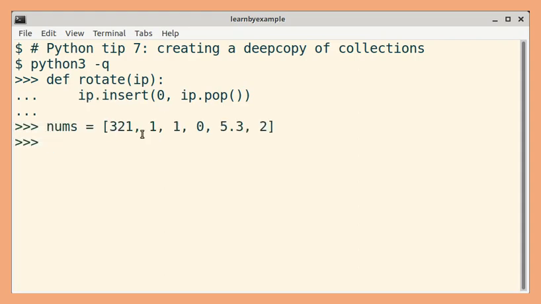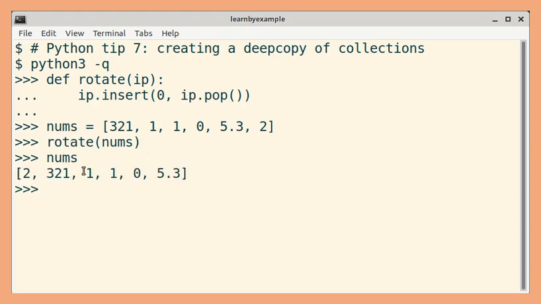So consider this list of numbers, and let's see what happens when you rotate this list. So you will see this nums itself is modified. The last element of this list has been inserted at the starting position. So we passed this object to this function, and this function is modifying that object within the function itself.